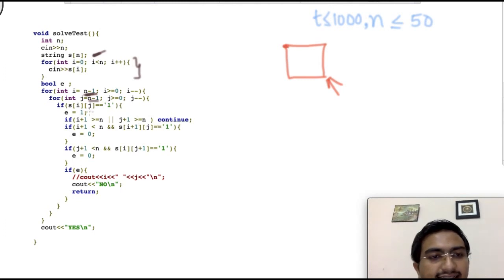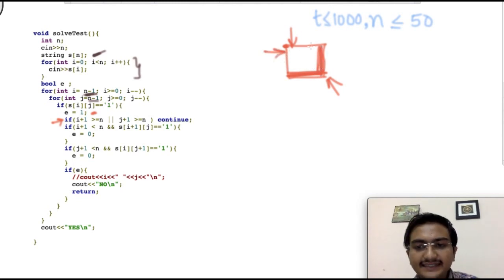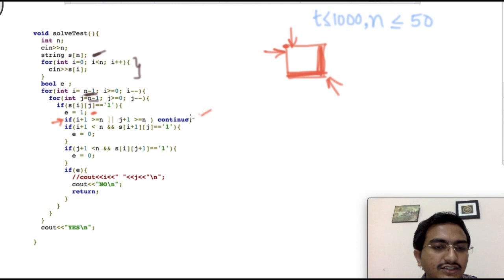And I'm keeping a boolean variable e equal to 1, and then if i plus 1 is greater than or equal to n or j plus 1 is greater than or equal to n, then continue. Why so? Because suppose this is the last row. Now in the last row I can just push from the top cannon and it will reach the last one. Similarly, if it is the last column, then I can just fire from the leftmost cannon and it will reach the rightmost column. So that's why it should continue.